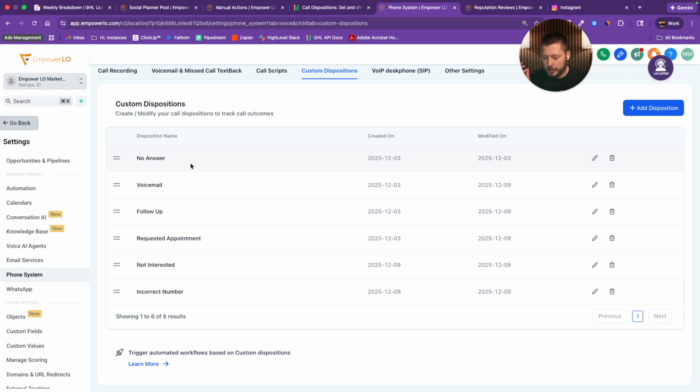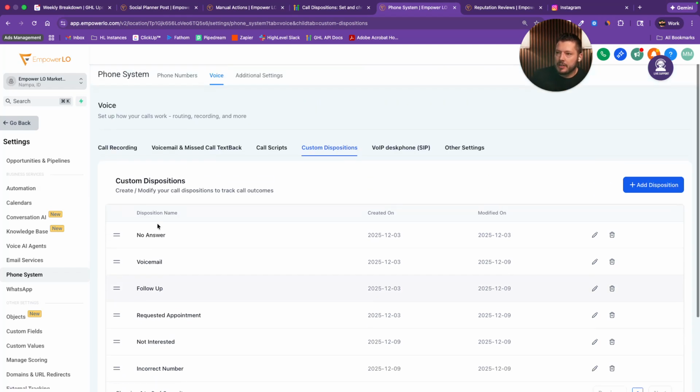Another example would be if you're working with an agent and you have send follow up as one. Then again, follow up might mean different things based on whether you're calling agents or you're calling leads. Custom dispositions now gives you the ability to differentiate between those. And so where do you find this? It's going to be under phone system and then under voice and then custom dispositions up here. From what I know, there isn't any limit to the number of dispositions that you can put.